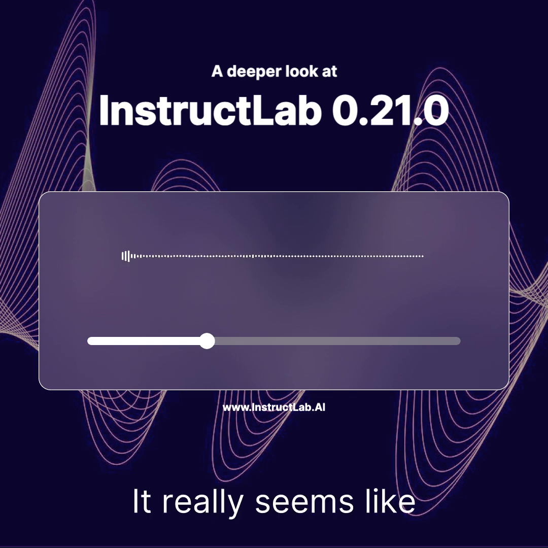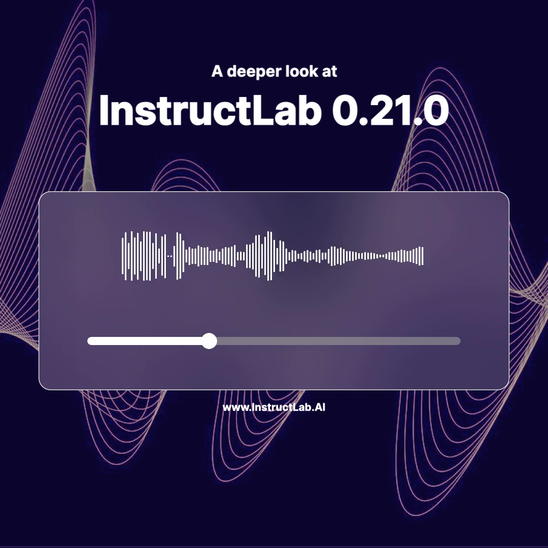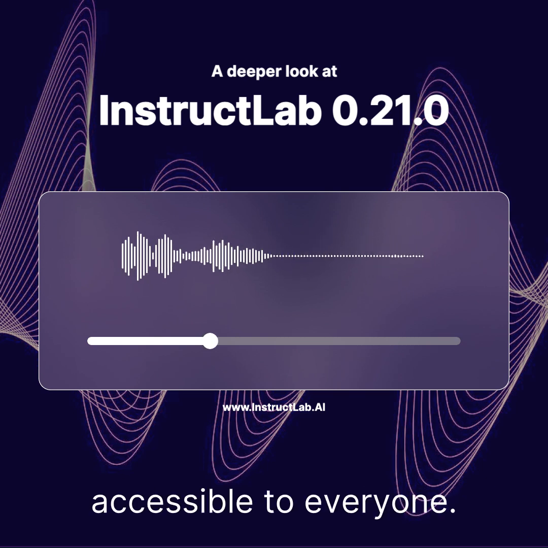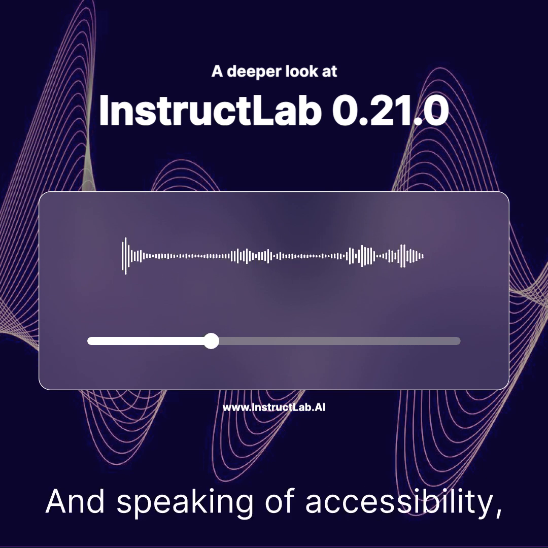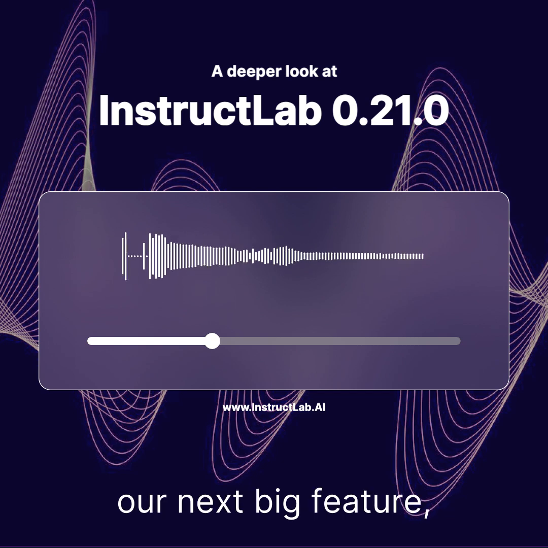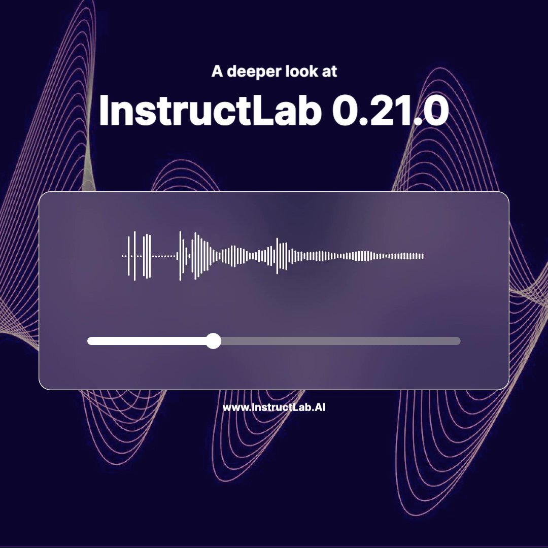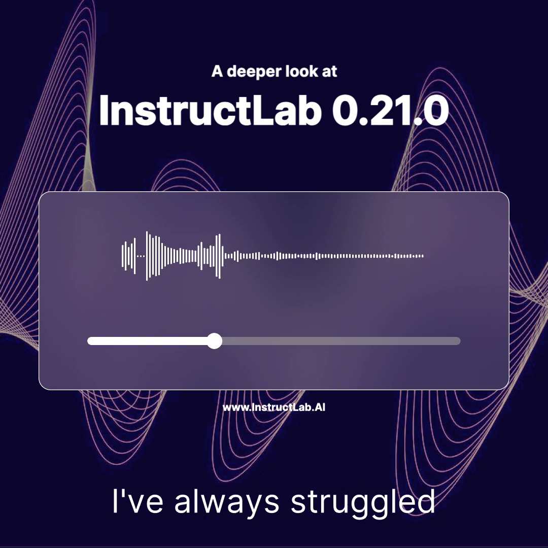That's amazing. It really seems like InstructLab is all about putting the user in control and making AI customization accessible to everyone. Absolutely. And speaking of accessibility, that brings us to our next big feature, RAM requirements. Ooh, this is something I've always struggled with.